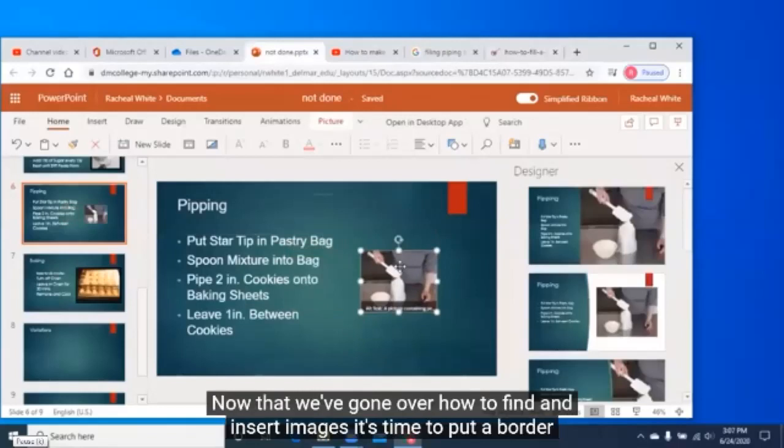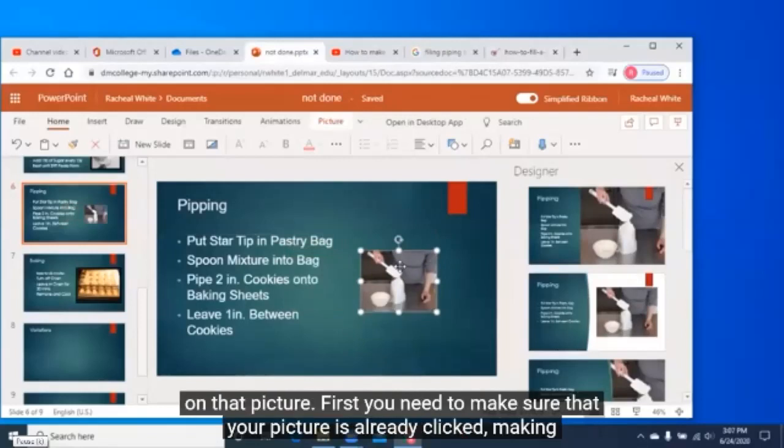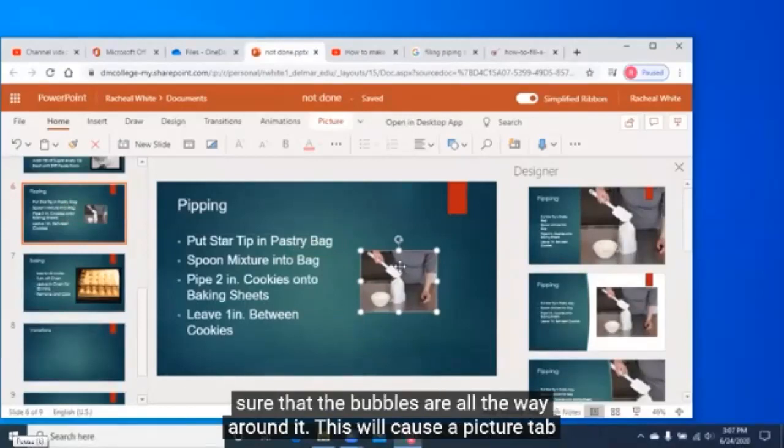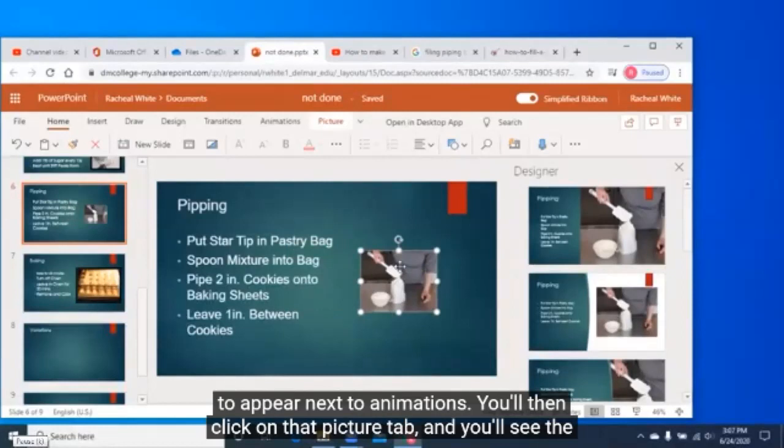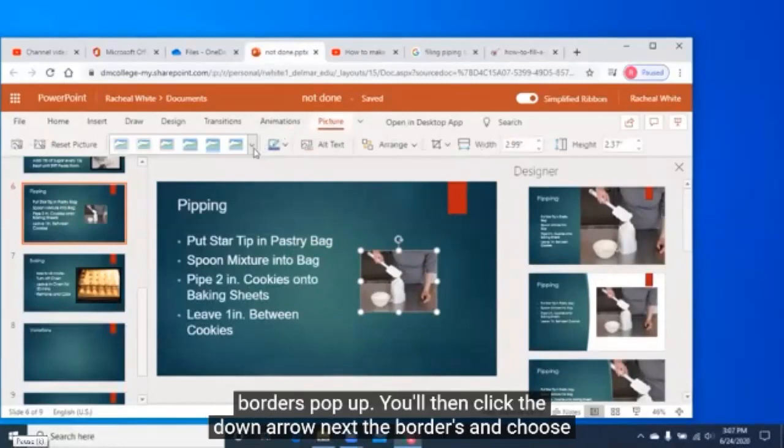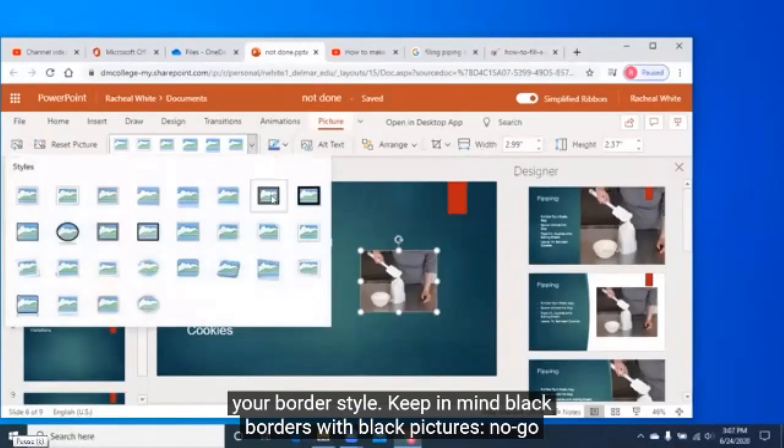Now that we have gone over how to find and insert images, it's time to put a border on that picture. First, you need to make sure that your picture is already clicked, making sure that the bubbles are all the way around it. This will cause a picture tab to appear next to animations. You'll then click on that picture tab, and you'll see that borders pop up. You'll then click the down arrow next to the borders and choose your border style.